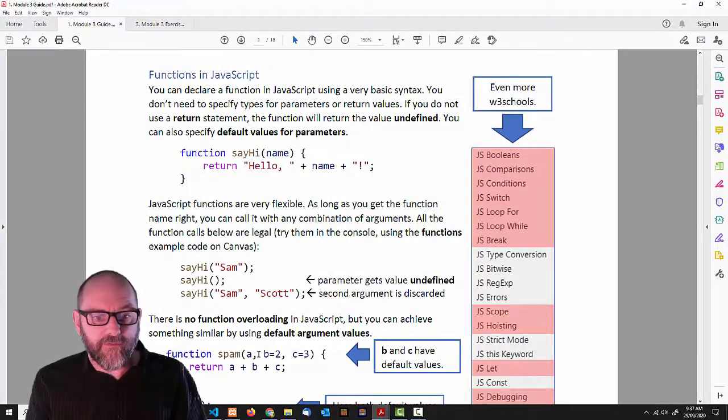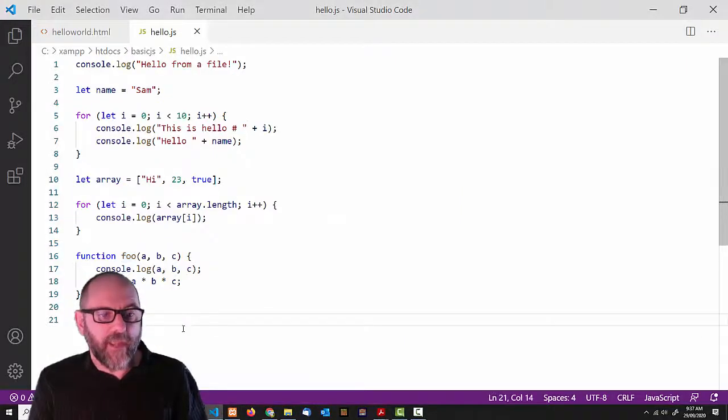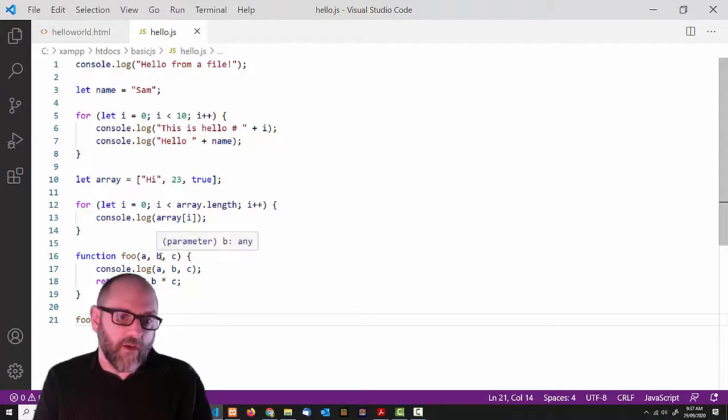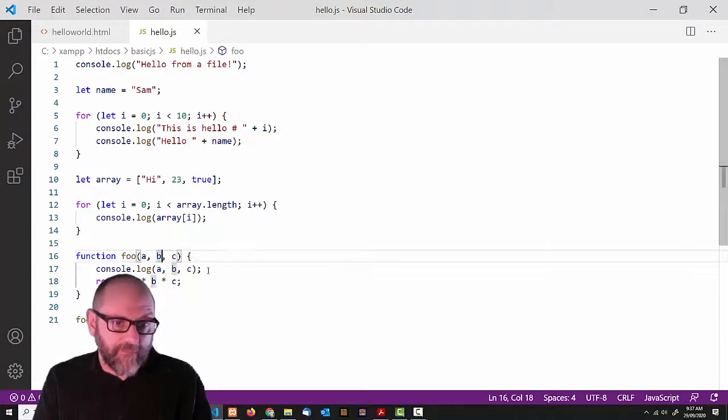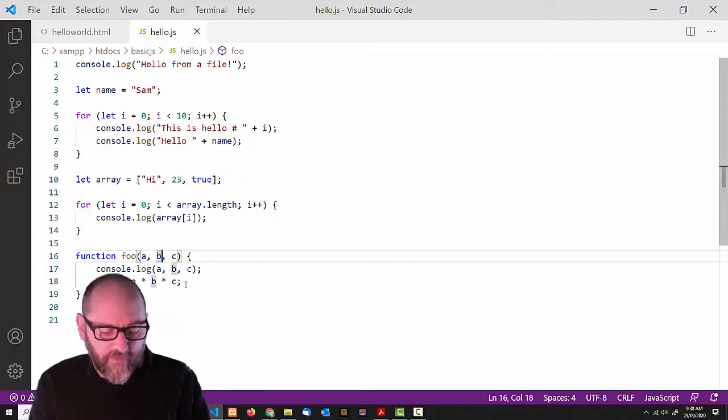And it goes even further than that. You can do stuff like this. You can create default values for functions. So there's no function overloading in JavaScript. You can't create more than one function with the same name. If you do that, it'll just overwrite. So the second function you create will become the function with that name.